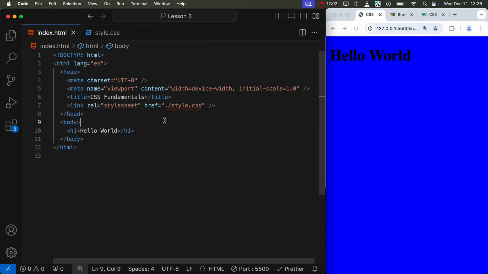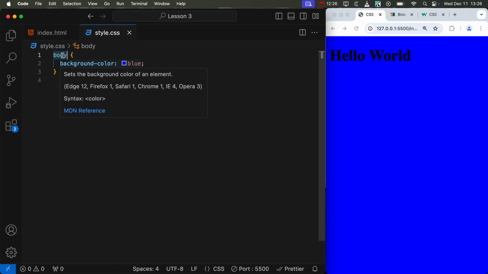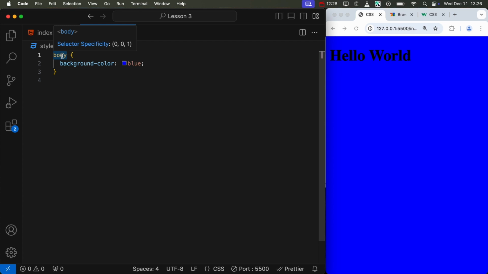then save my work, and instantly the web page is updated. If I head back to the style.css file, you can see over here we targeted the body element and we gave it a property and also a value. This body you see over here is called a CSS selector. In this case, it is an element selector because it selects the body element.